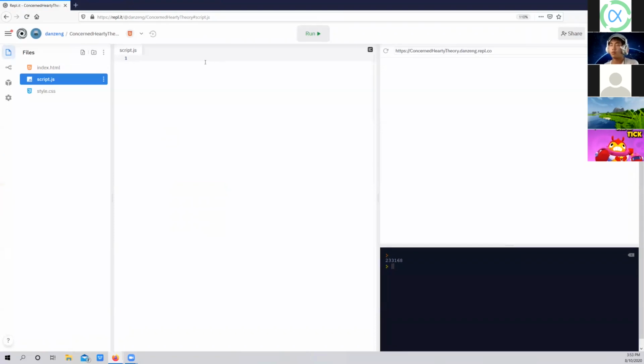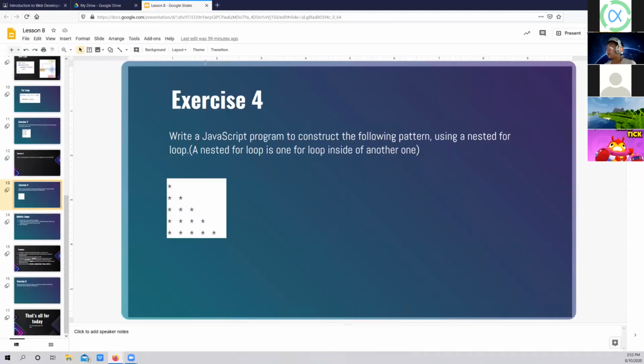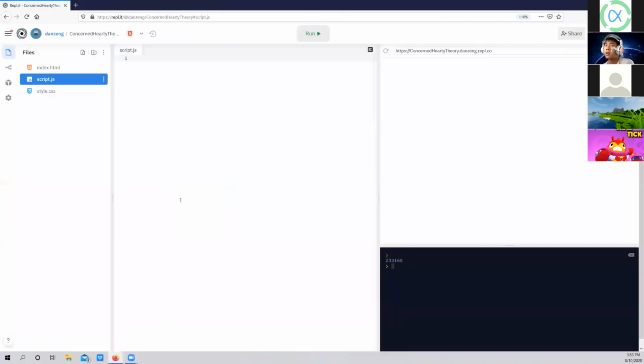So let's do this. First we're trying to print out an asterisk and then 2 and then 3 and then 4 and then 5, right? So the first thing is notice how many rows there are. There's 1, 2, 3, 4, 5.